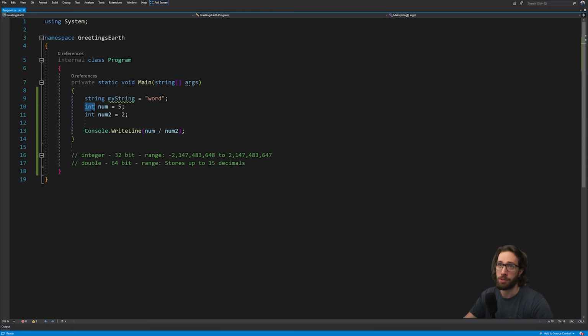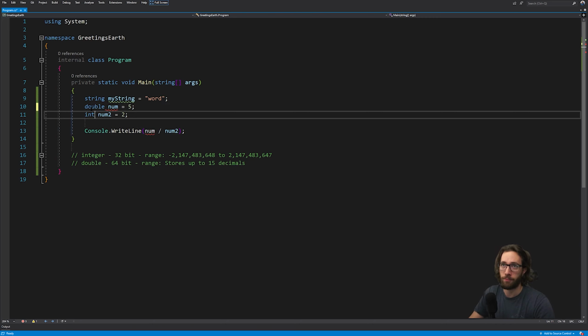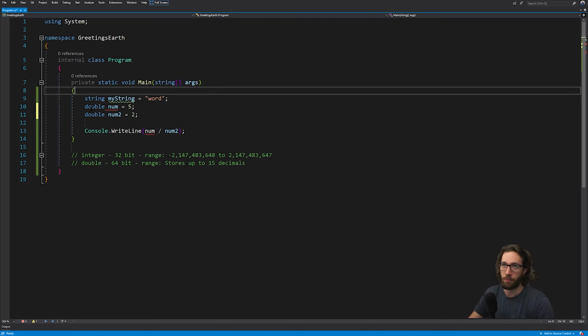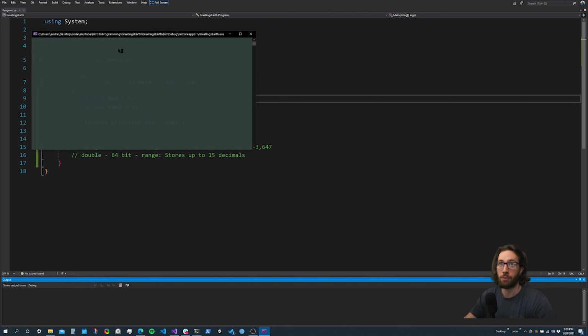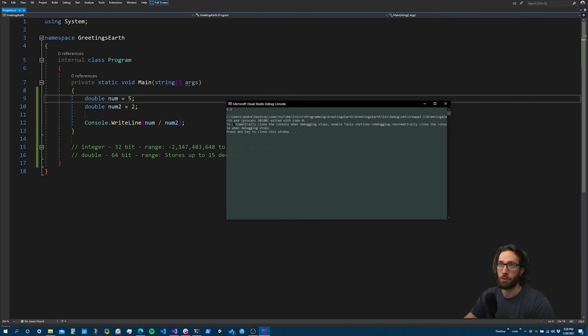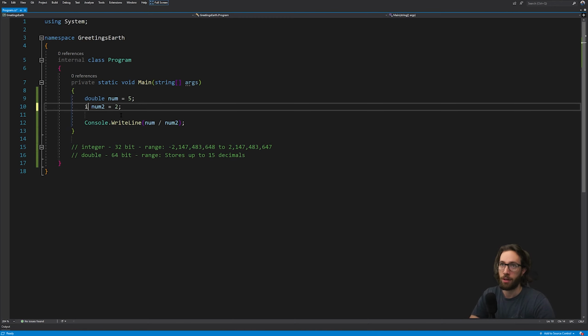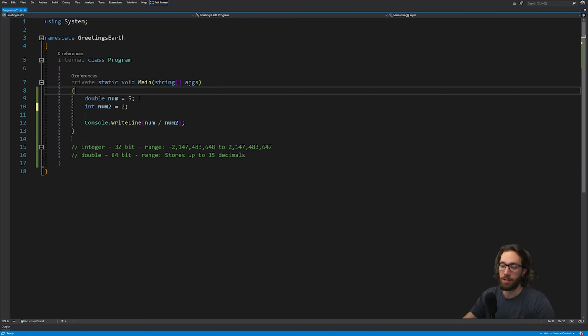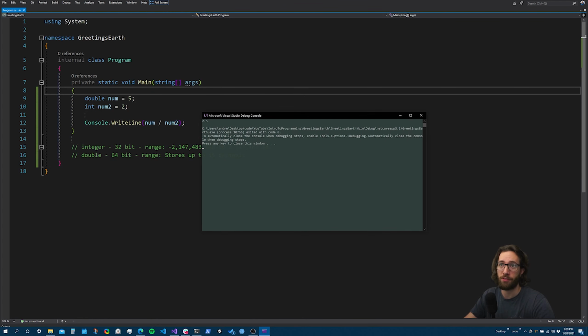If we were working with doubles, on the other hand, I'm going to get rid of that line right there. You'll see that it'll include the decimal place, 2.5, because it's more precise. Now, let's say we have one double and one integer. Well, what do you think it's going to be? It's still going to be 2.5.